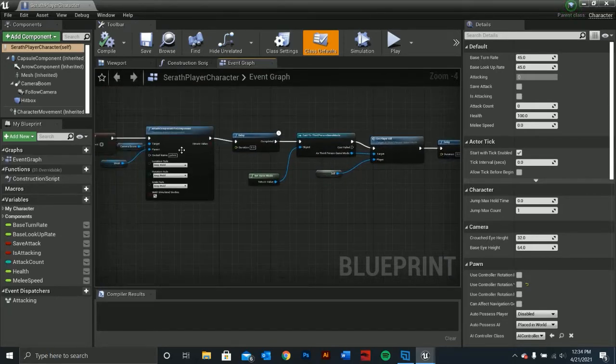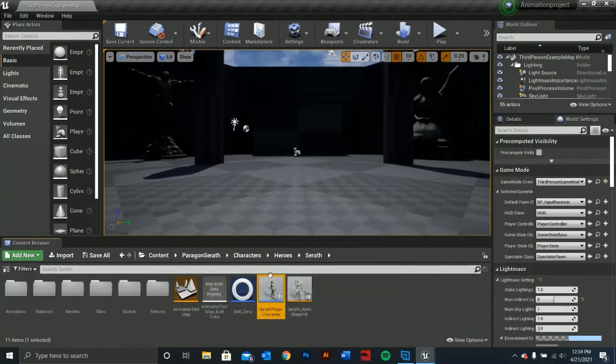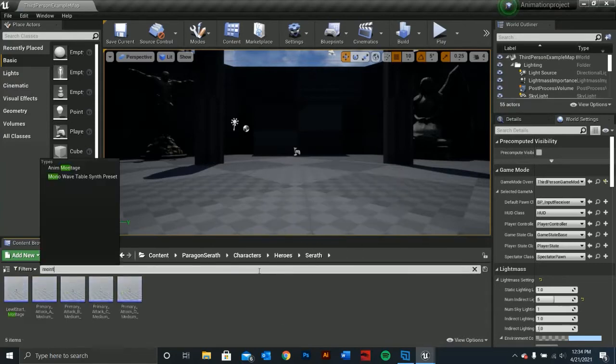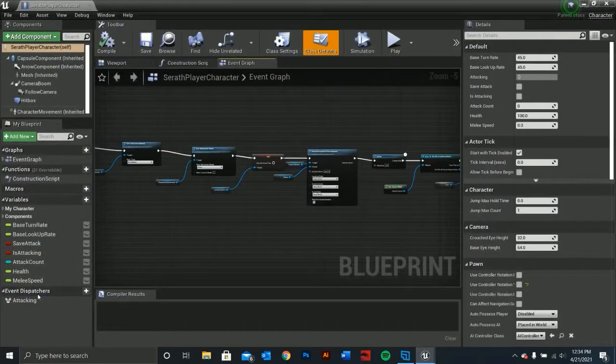And then I added some animation stuff. So when she spawns, there's a little particle effect.